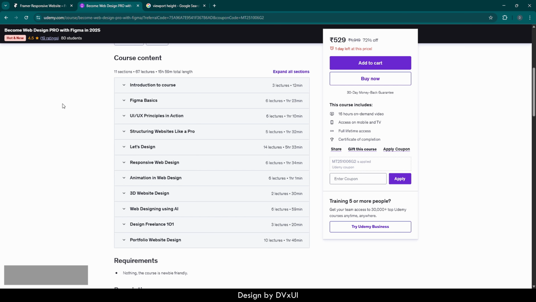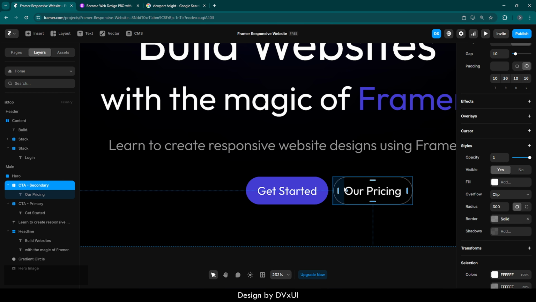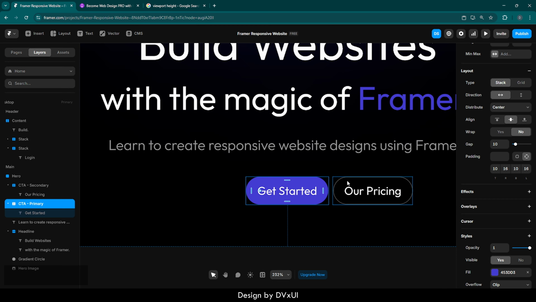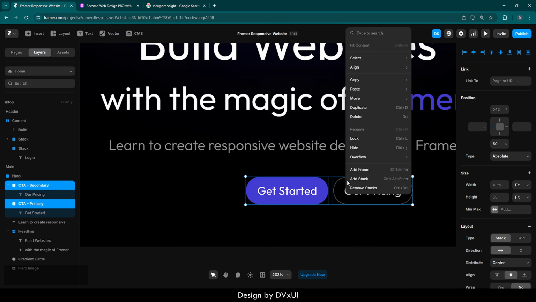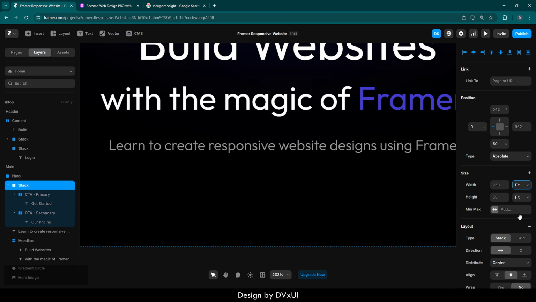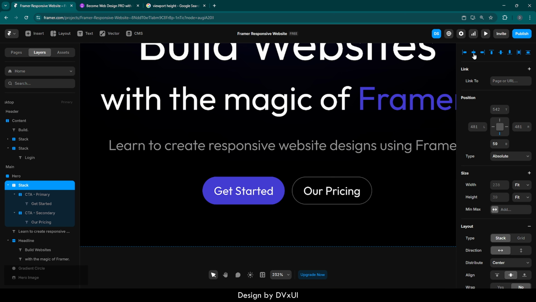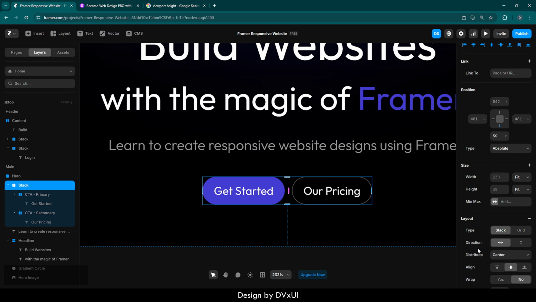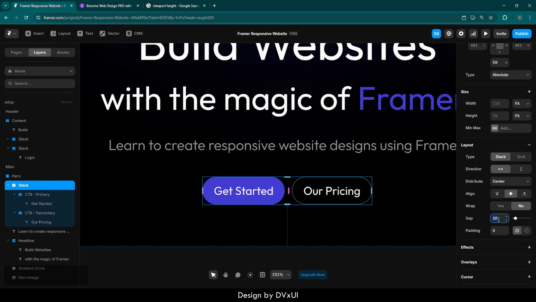Now let's just go back to the Framer. Perfect. So we have created two buttons. Now we can select both of them and put them in stack so that they stay together. Make this fit content again at the middle. Perfect. Now the gap between them should be around, let's take 24 or maybe 16. Yeah, 16 is right.